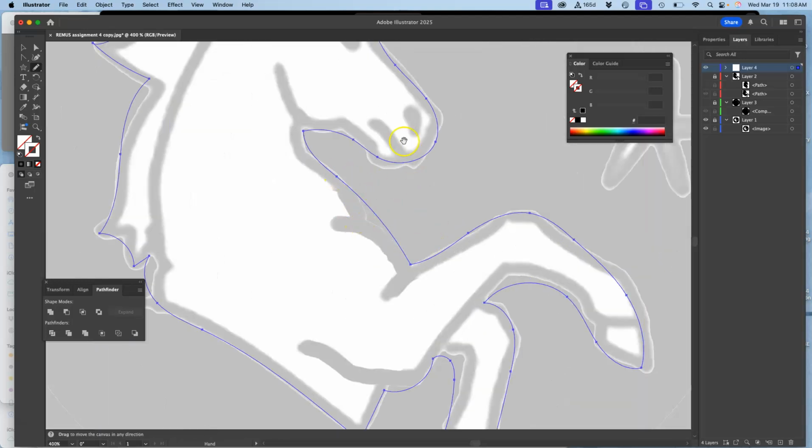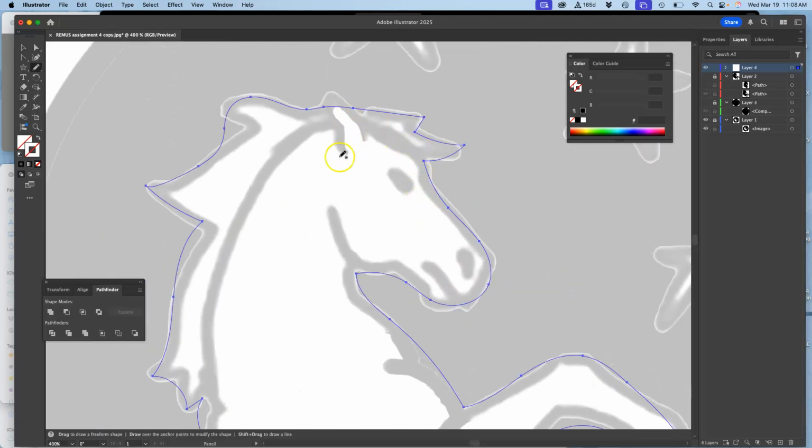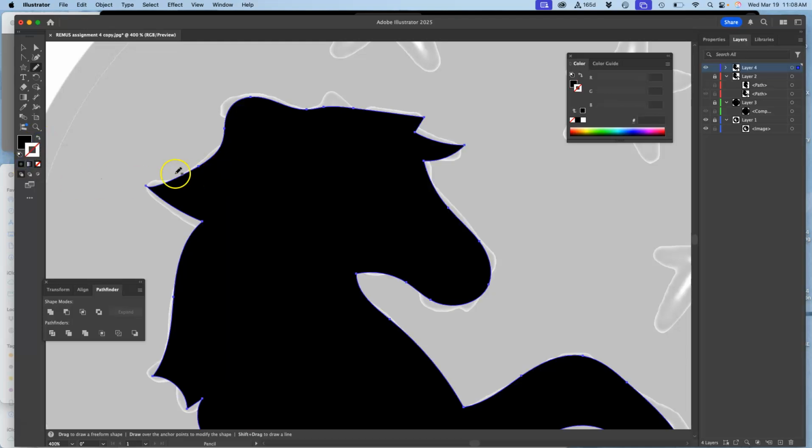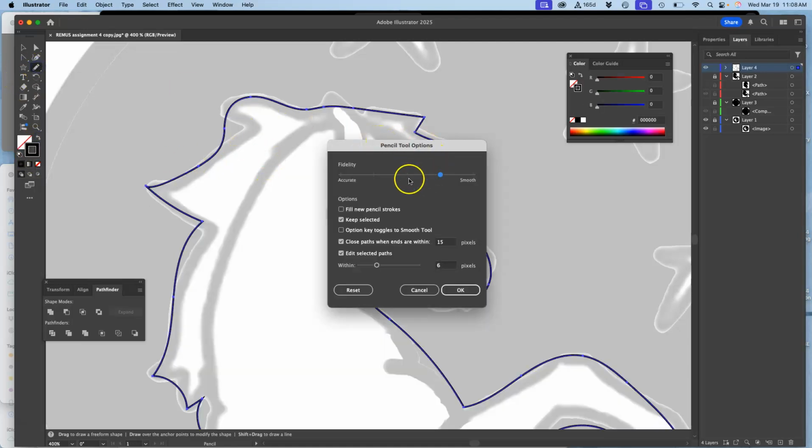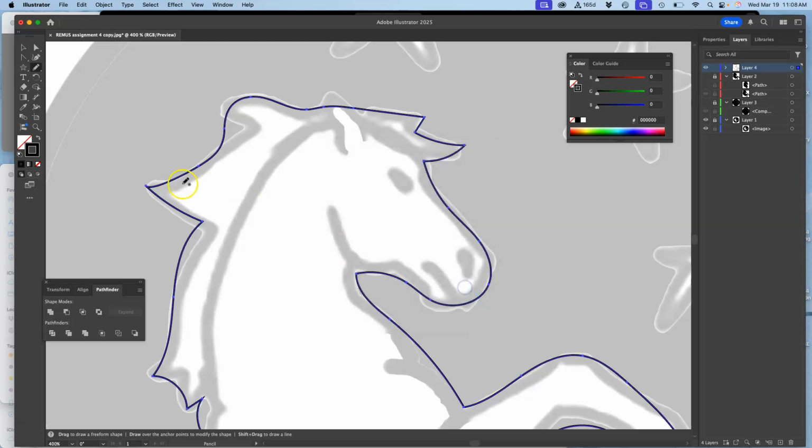And then you can see how much it smoothed it out for me. It actually maybe smoothed it out too much for this kind of design. But this is why I love the pencil tool. I'm going to go ahead and fill it with black, right? Or maybe I'll swap it so I can see my outline. But I can now set the pencil tool to be more accurate, and I can redraw it.